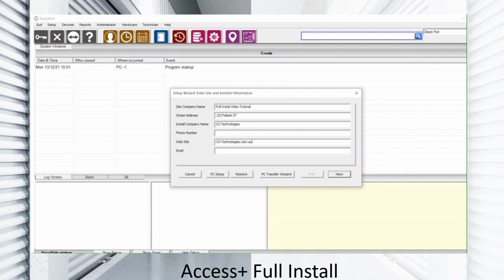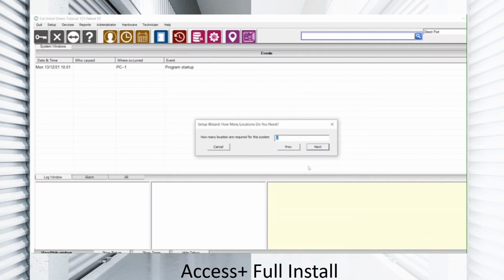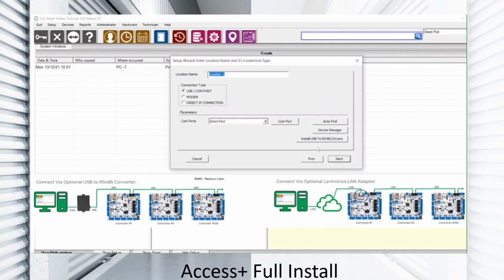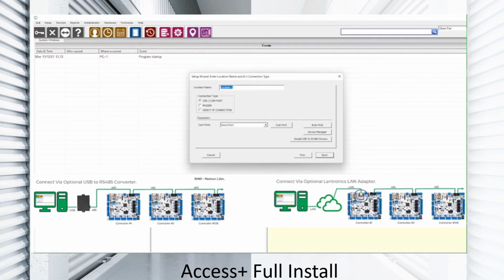Locations. Locations are the number of connections. You can connect up to 128 controllers per connection. Each connection can be an IP or COM port connection. Now select the connection type being used. Either USB or direct IP connection, based on if you have a USB to 485 converter or a Lantronix device.